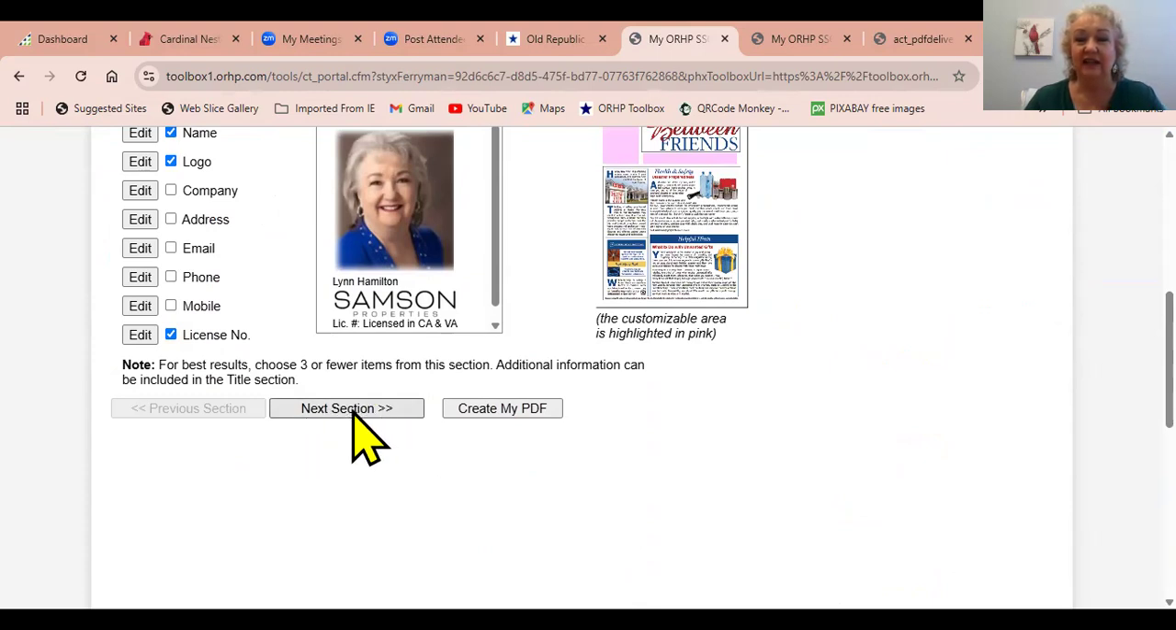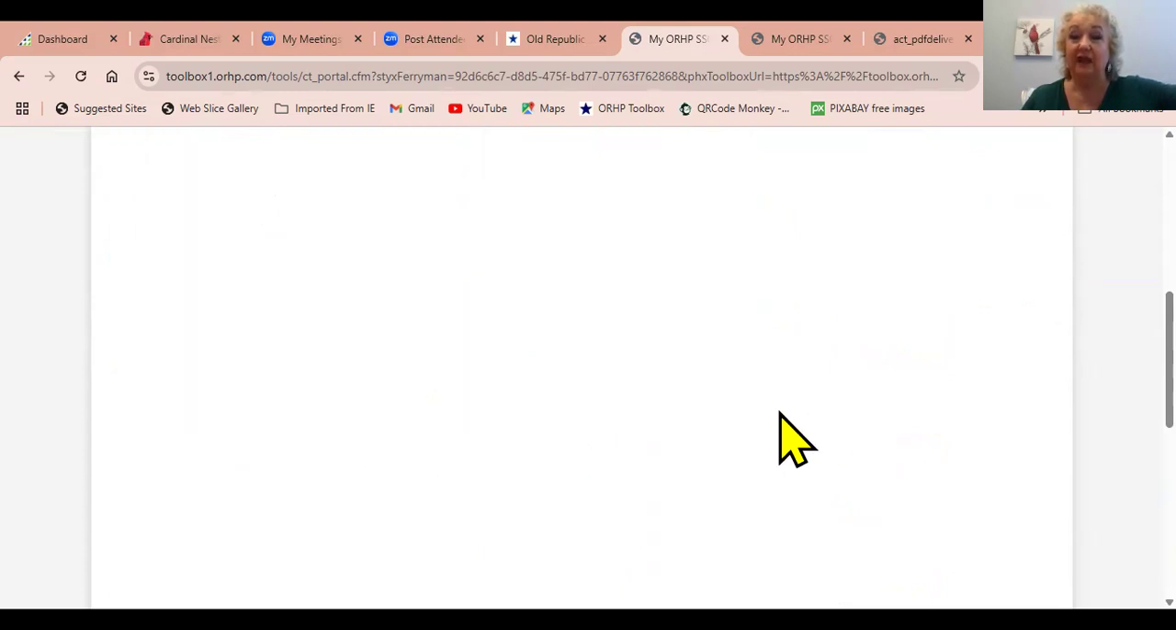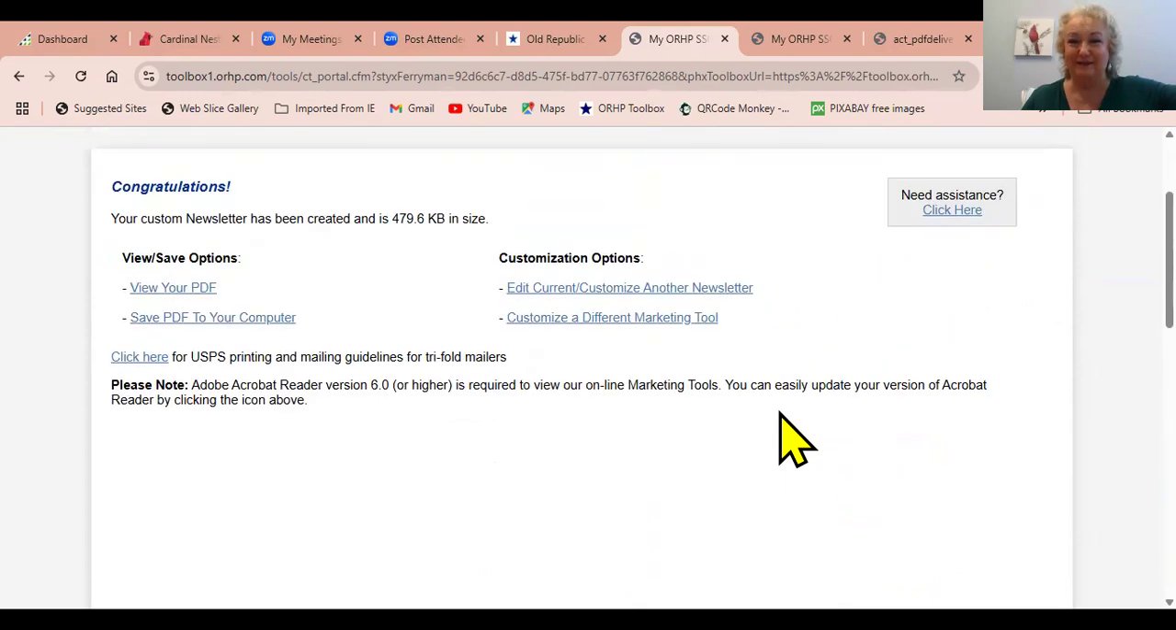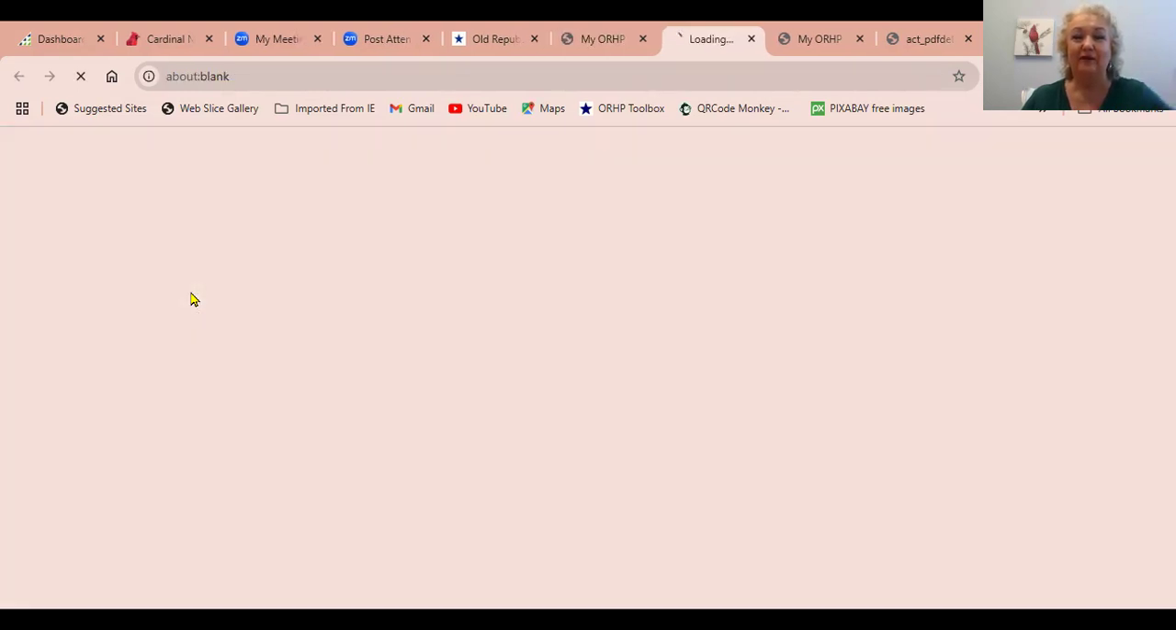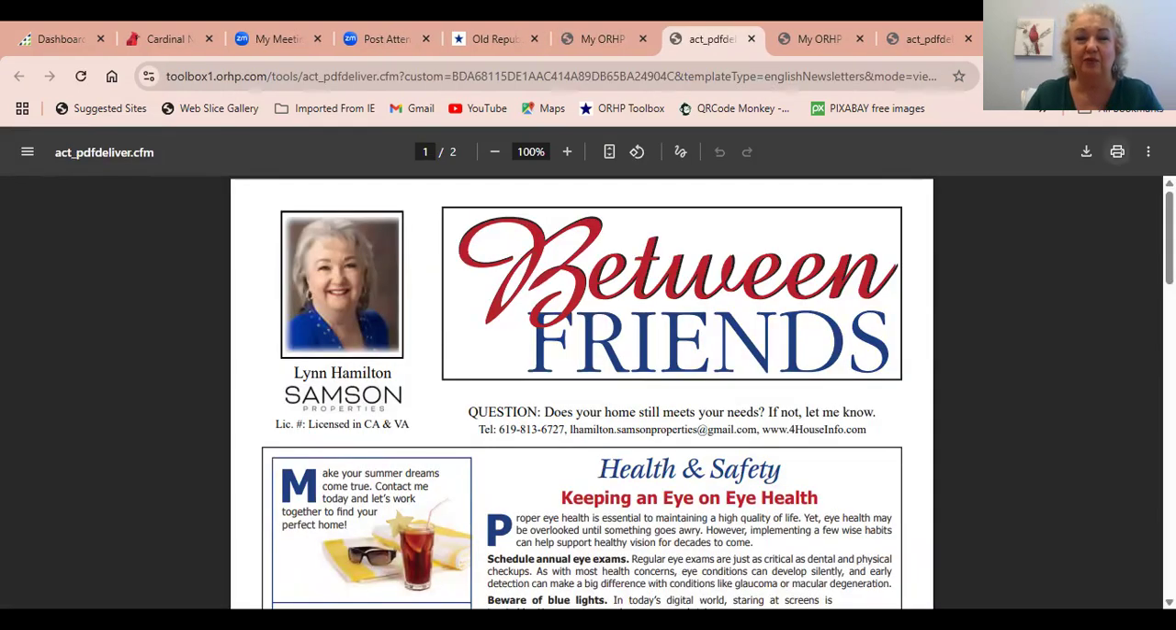I don't need to check the sections because I know I want it the same as I've got it set from last month. I'm going to go straight to create PDF. Again, don't wait for the screen because it comes through automatically. Roll up, view PDF, and click print.